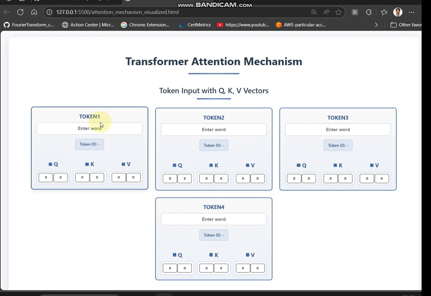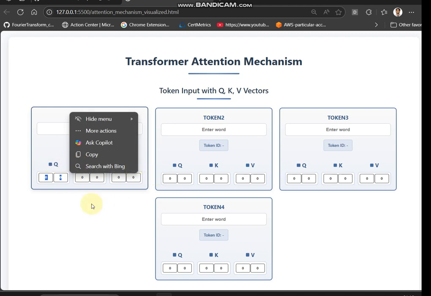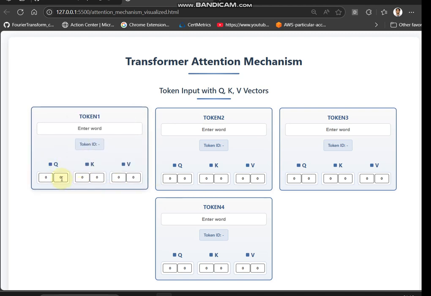To keep this simple, some simplifications have been made, like the query, key and value. These are three vectors for each of the words, and this is generally 768 dimensions, but for simplicity, I'm keeping each of these vectors just 2 dimensions. So first we will enter the tokens.